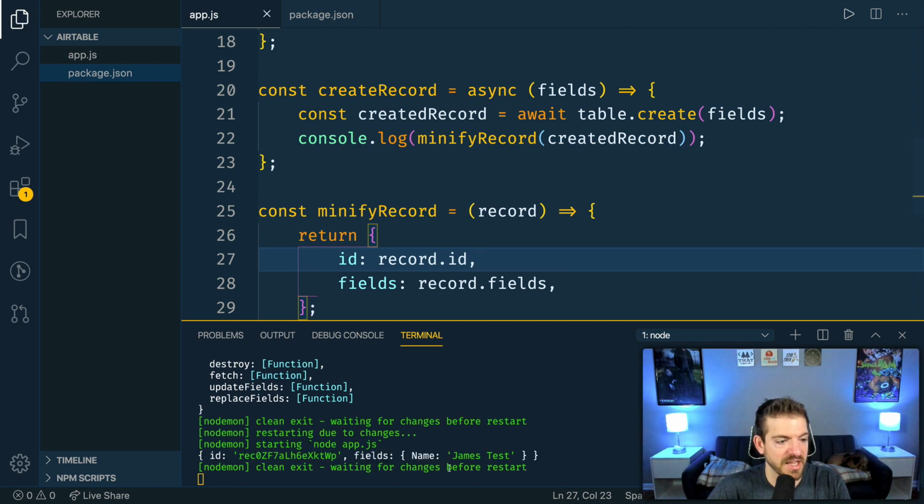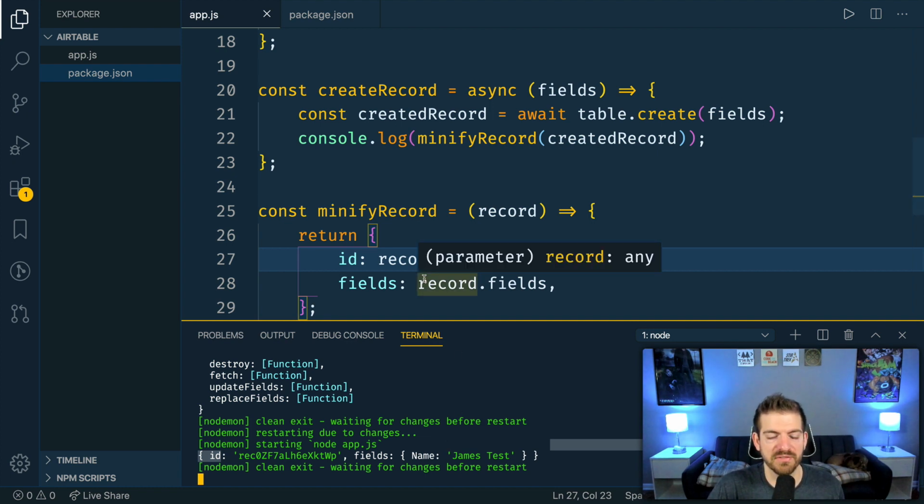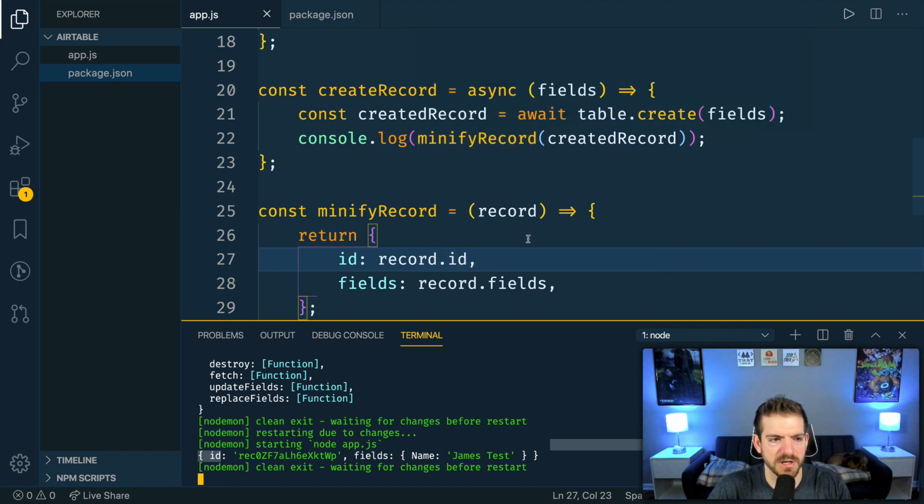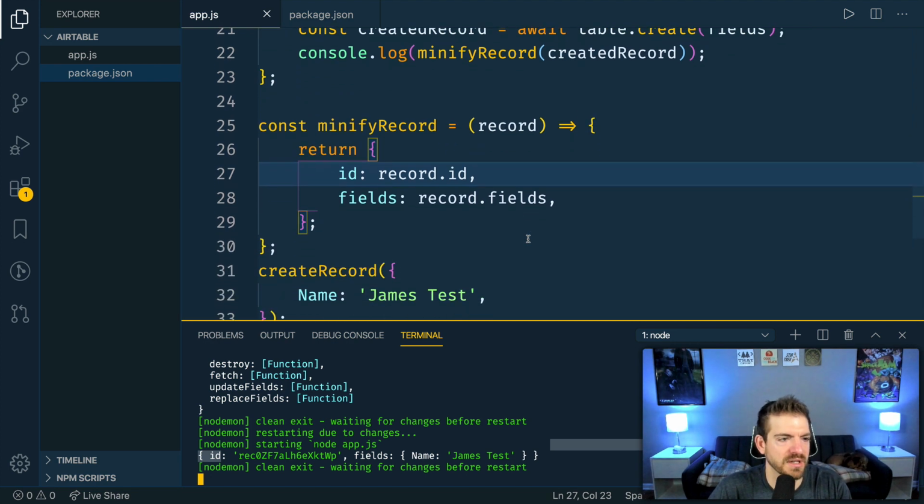So let's save that. It'll rerun now. Now we get an object that just has ID and then the fields, which includes the name. This is something I do in all of my demos. I just strip out all that information, bring it down to just the ID and the fields, and then you could bring in like the created date and things like that. But for the most part, that's all you'll need.